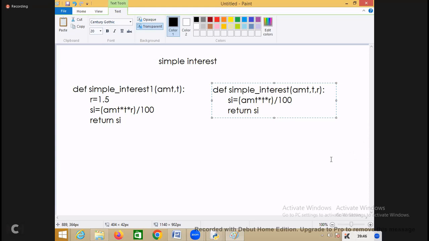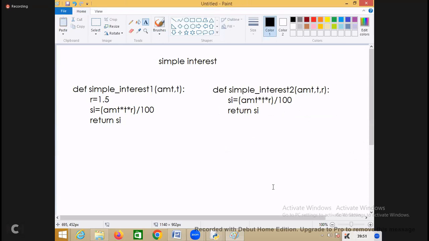Simple interest. So here, how many functions have I written for calculating the simple interest? Two functions. Because my application required two types of calculating simple interest: one is fixed rate and one more is variable rate. Then I write two functions here. But the operation of both the functions is the same. Only one thing is changing.